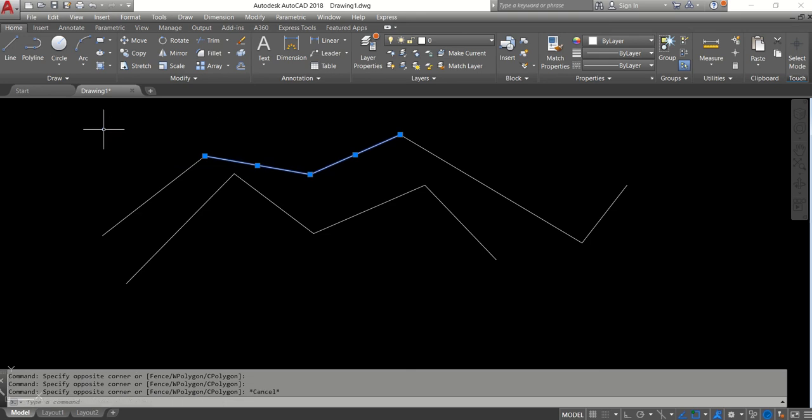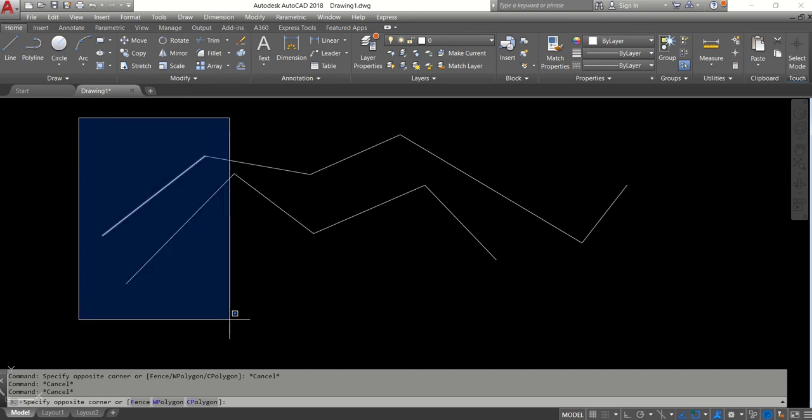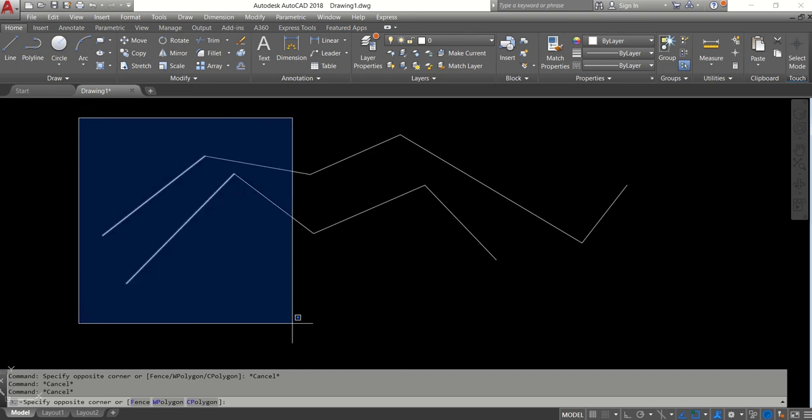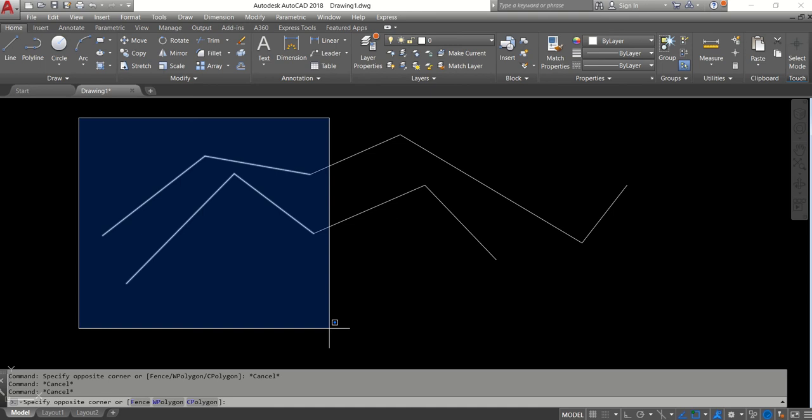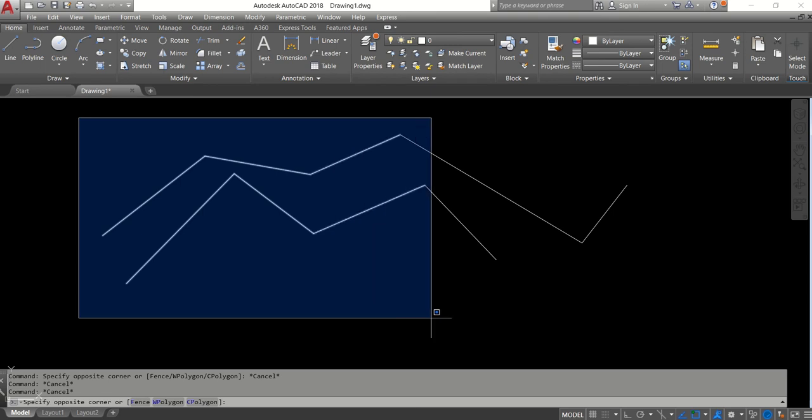Again, let me press escape. Escape will end my command. A couple of times pressing escape will make the grips disappear. Now what I'll do, I'm clicking this. As you can see, now only two lines are getting selected. As I increase the size of my window, another two lines are getting selected, and that's how it works.